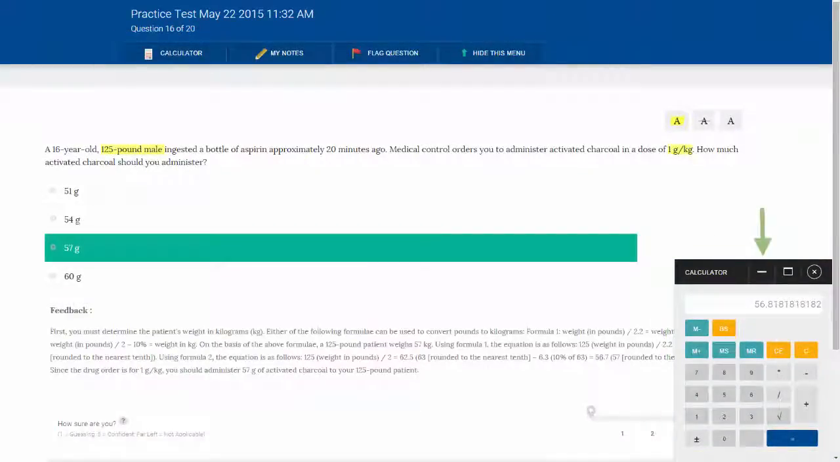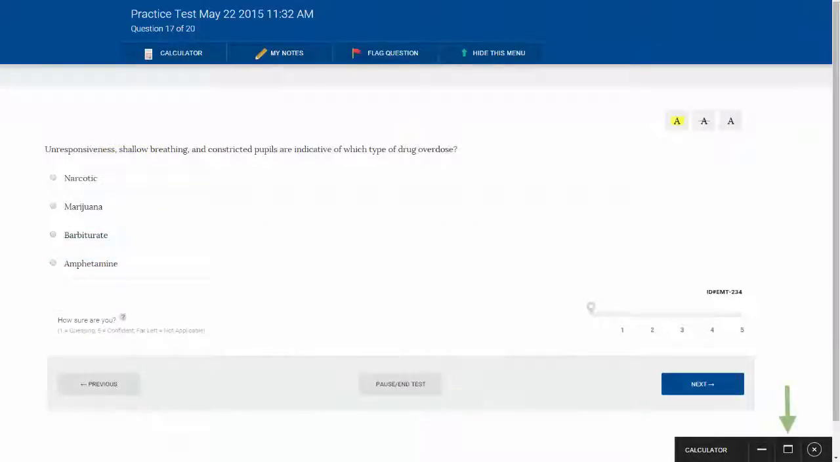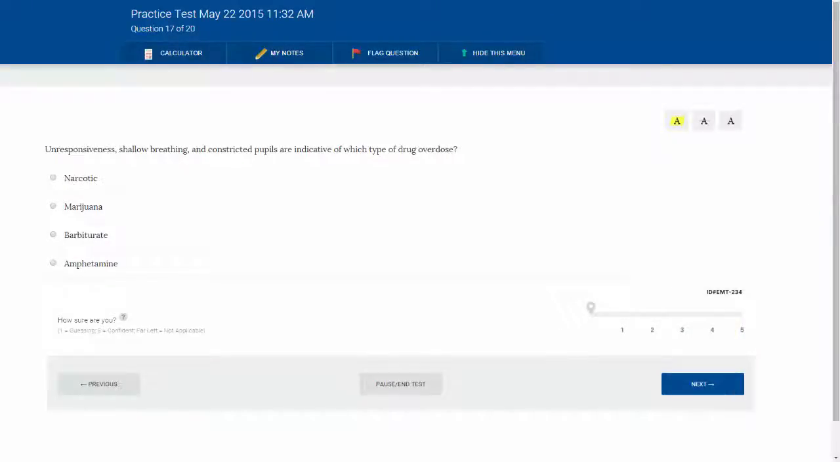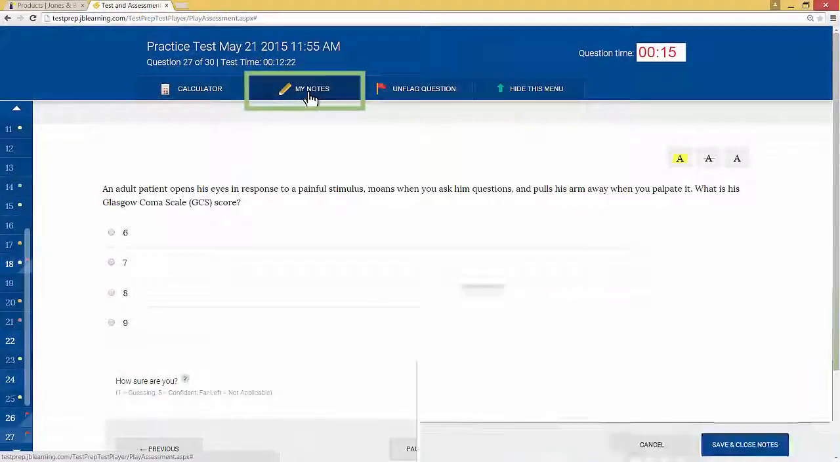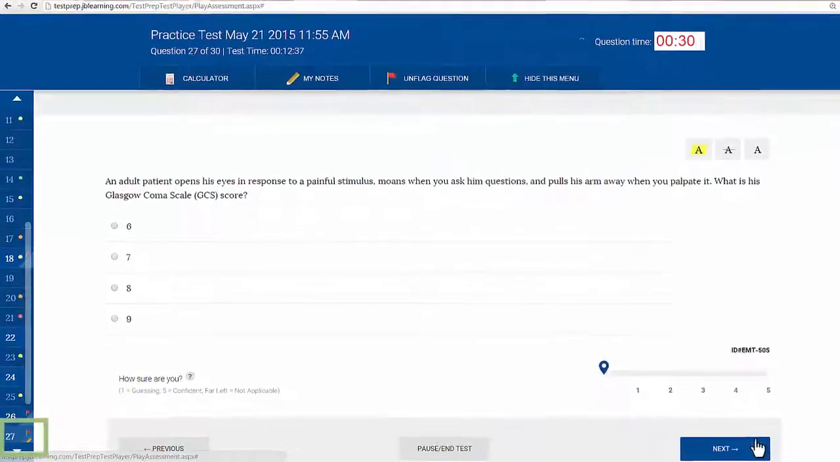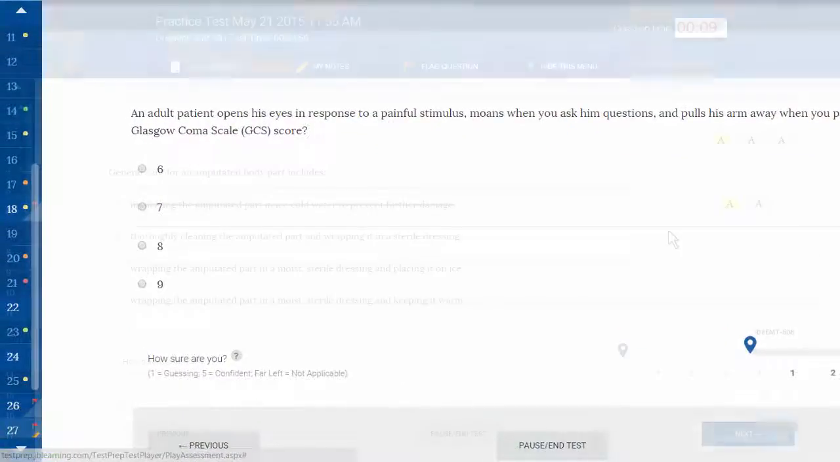To minimize the calculator, click the Minimize button. To maximize it, click the Maximize button. To close the calculator, click the Close button. You can also take notes about the current question and then save it so that you can return to it before submitting the practice test and deciding on your final answer. When a question has a note attached, a pencil icon appears to its right on the navigation bar.